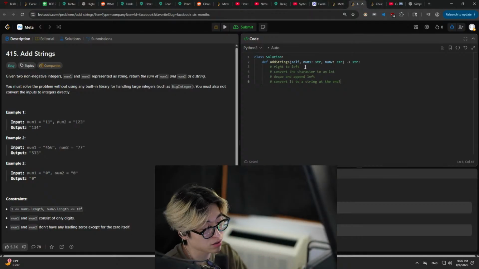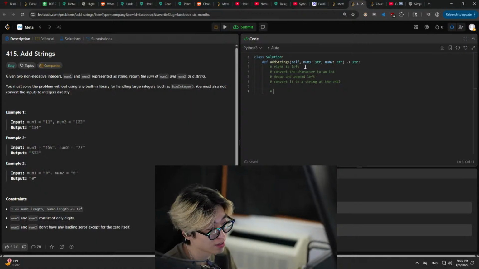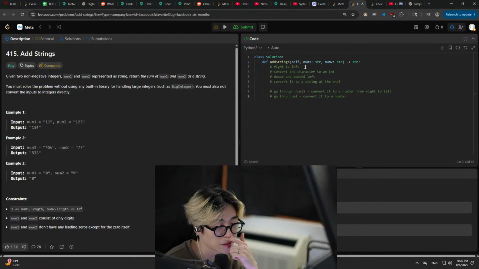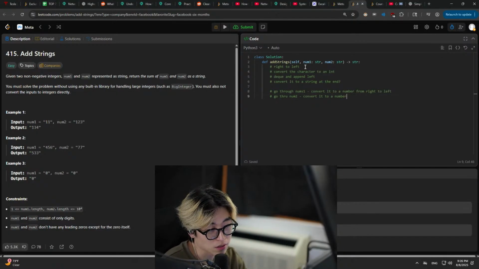Another thing we could do is, if we could process these numbers, which I don't know if is allowed either, we could just process them individually, right? So go through nums1, convert it to a number from right to left, and then go through nums2, convert it to a number, same way basically. We'd look at 3. We basically would mark it as a 3.